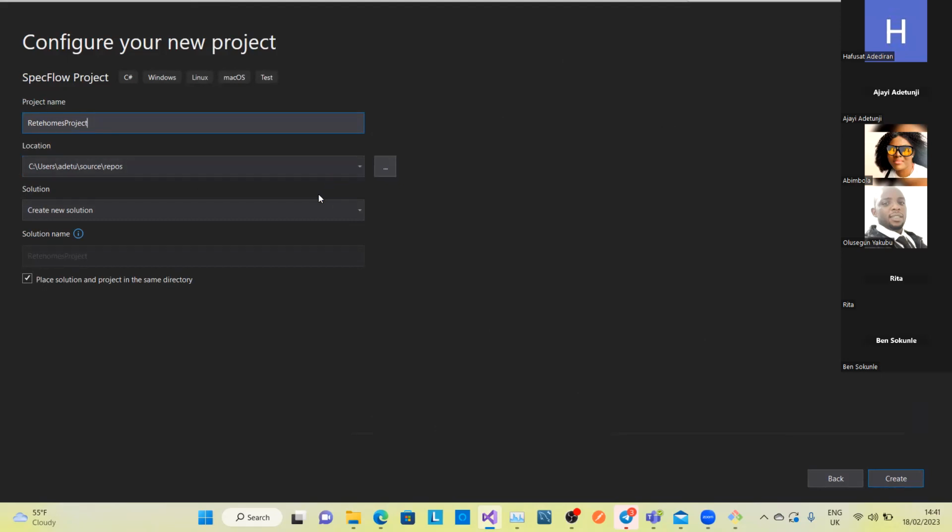Now, you know that the location here is Adetunji, user Adetunji source repo. It doesn't matter. We will change it. This will be changed later, and I will show you. So we will leave it as this default because this is not the path that your project will be going on. It's going to go inside where your repository is. So I'm fine with whatever location it is here. So now you create a new solution. That one is fine. And place solution, and yeah, that one.